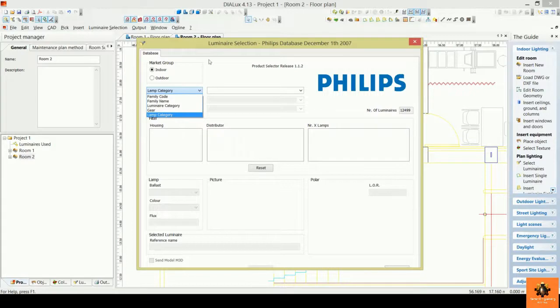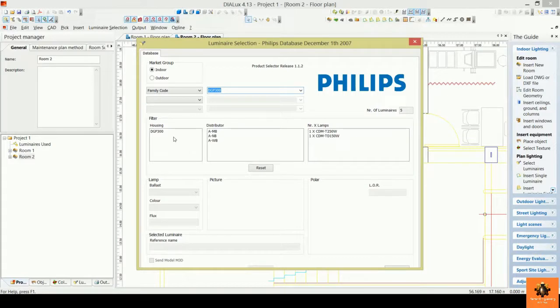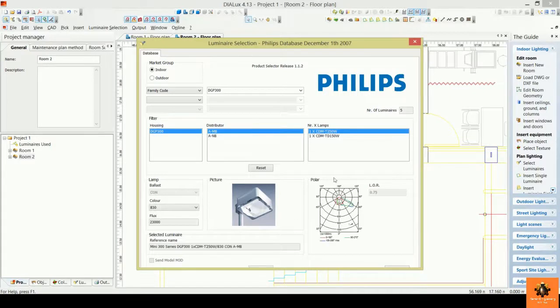And here we can try. If we select family code and then we go down, you can see all of those are the different family codes we have. We can choose any one of them, and then we select the housing, the distributor, and the specific luminaire we have, and that's it. So this is a random luminaire which we have chosen using the family code.